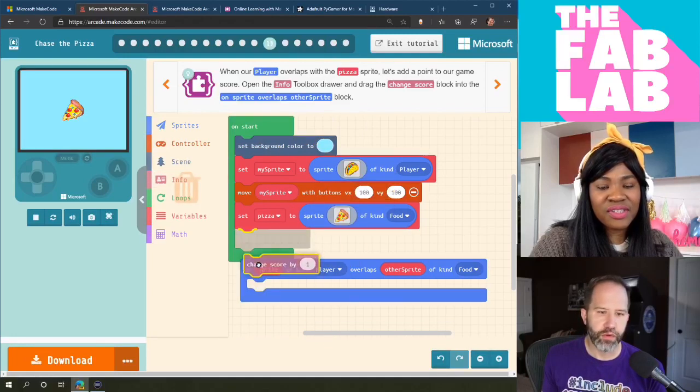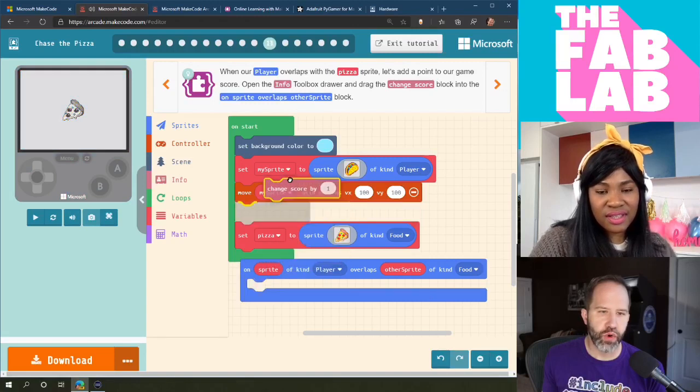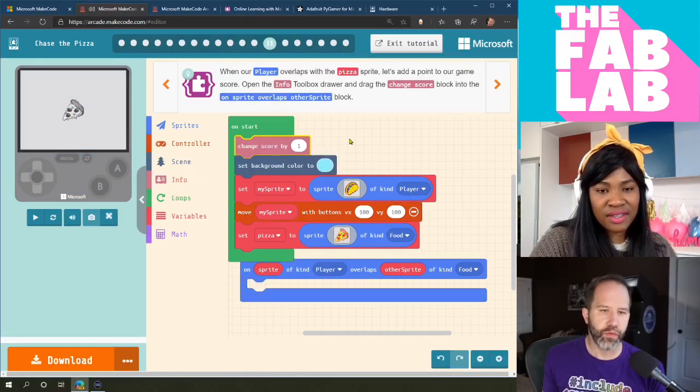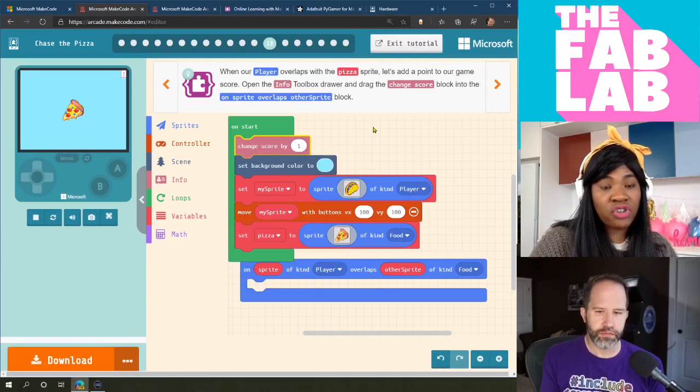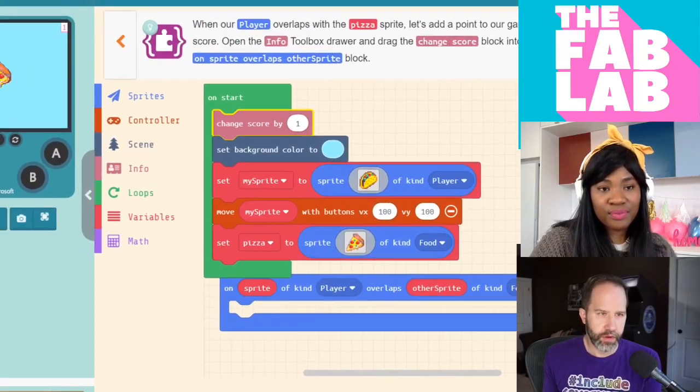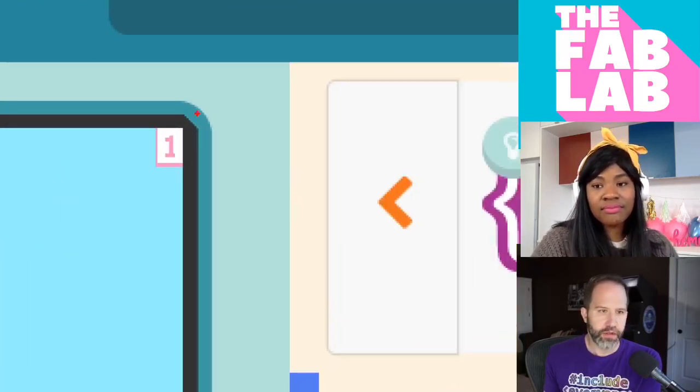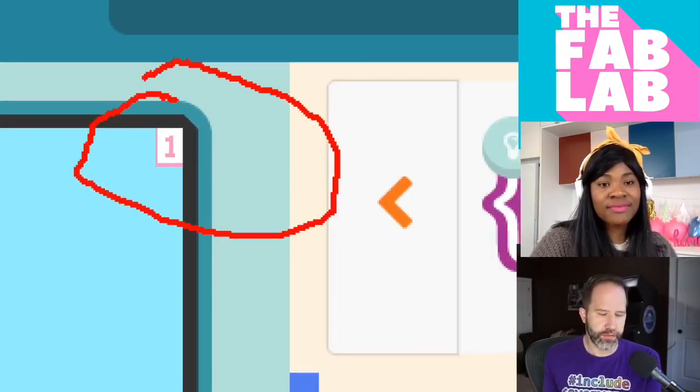Now, this is awesome. What if I put change score like there? What would that do? Ooh. If I said on start, then we just start with a single point. Yeah, and look, we did actually. If you look in the corner, let me zoom in again. That would start us with a point.